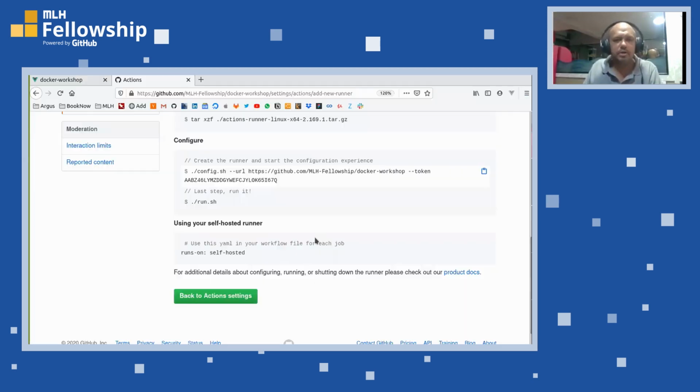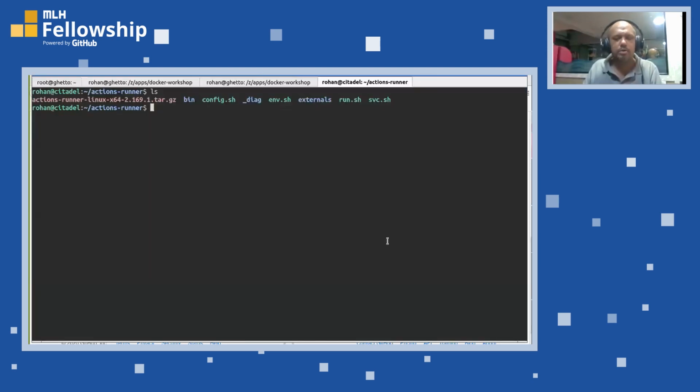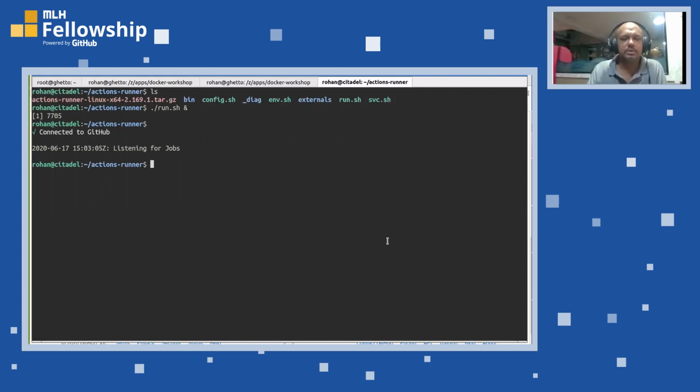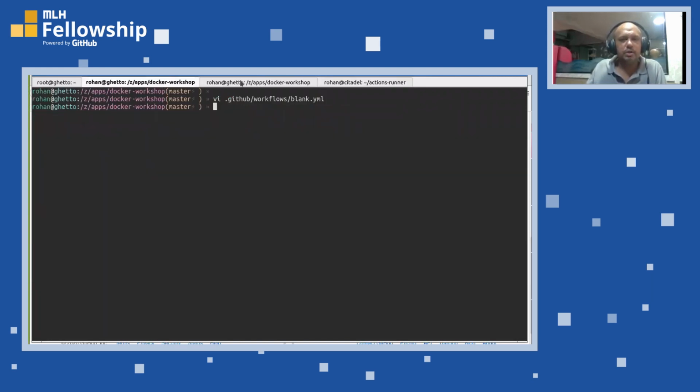Now let me just double check. I need to run it. Sorry, so it's the last step, and I realize it runs in the foreground. So I'm going to run this in the background. Cool. So it's connected to GitHub and it's running in the background and listening for jobs, right? Yeah, that's the word. It's going to listen for a job which the action is going to give it.